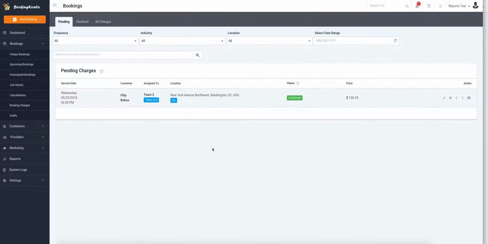Next is the booking charges. So if a job is completed, then this section, this is where the booking will end up. Okay, so here you could see one of the jobs that was already completed. Now you get to charge it.